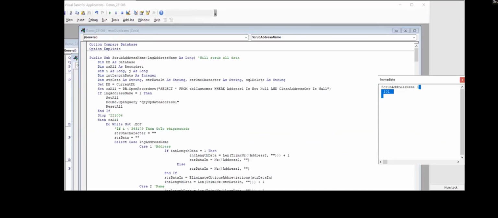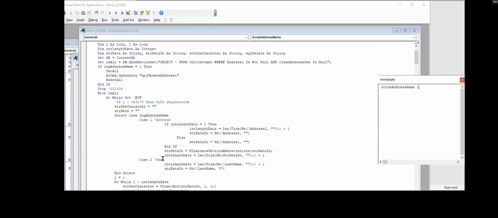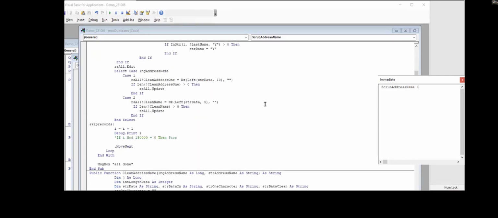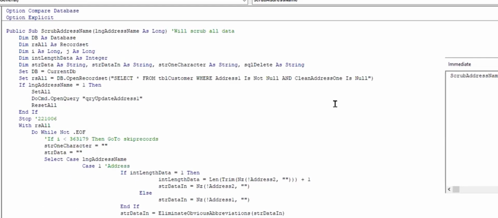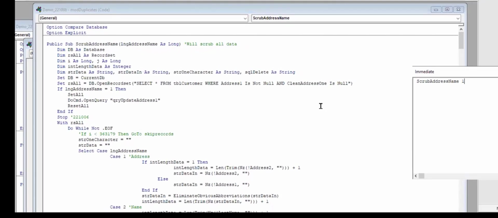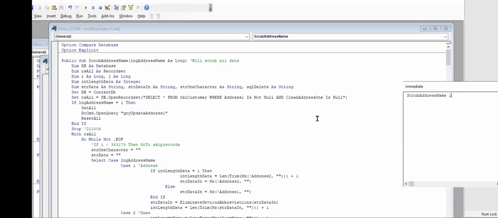So what is the significance of long address name as long of that 1 there? Well, one is the address and 2 is the name. Oh, I see. Okay. Because it does pretty much the same thing. It's a little different for the address than it is for the name. At the end of it, for the name, it only takes 5 characters. And it doesn't go through those abbreviations. Okay, so it's running the entire record set, but that just tells it which name or address to function on. Yes. I misinterpreted it. I thought it was like the record ID. No. See, long address name. I don't know why I called it that.